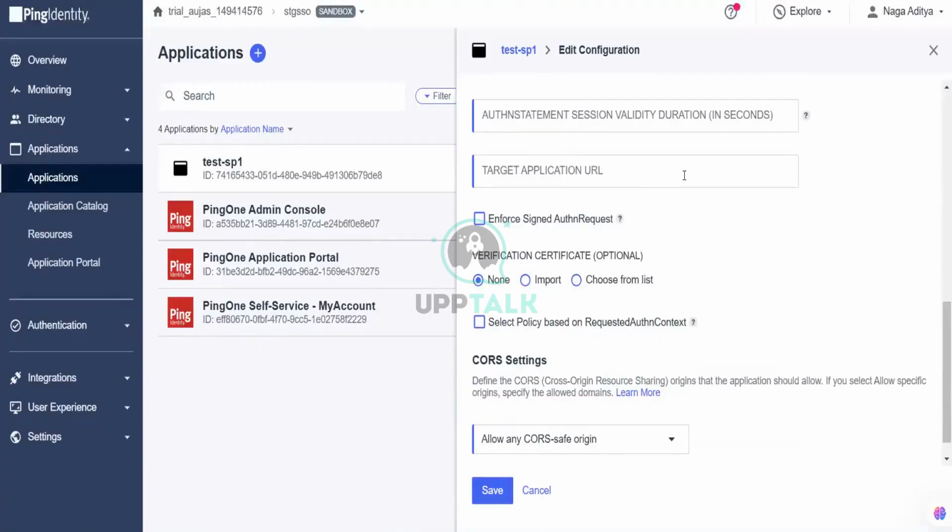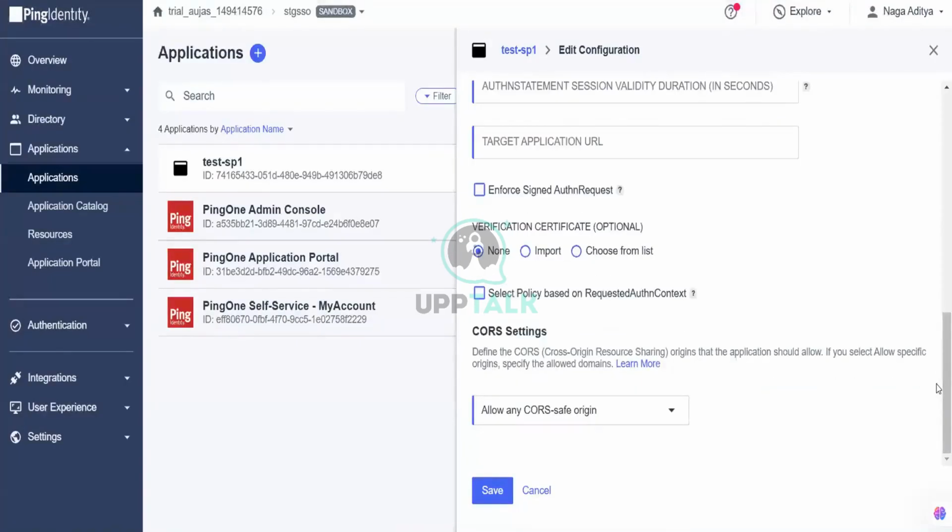Now we don't need to sign the authentication request. We don't need that from the application. We saw one more option, where we ask the application side to sign the request also, basically by using their application certificate. Now if you scroll down, obviously allow only the CORS safe origin only, not everything. We are not bypassing it. Save it as of now.